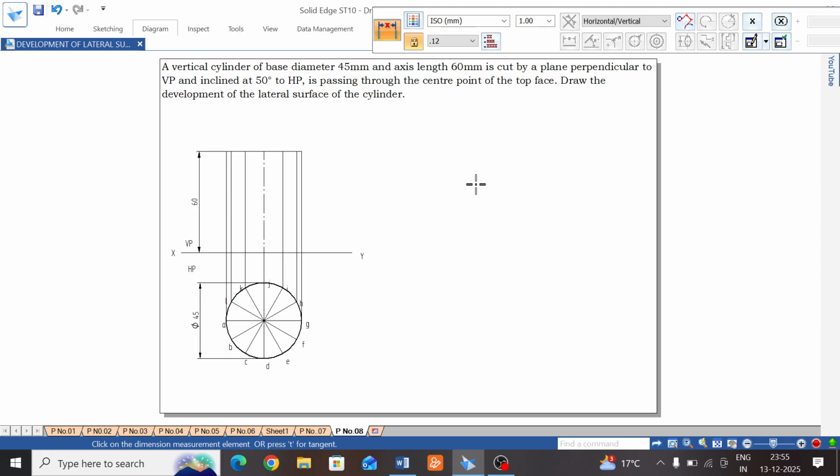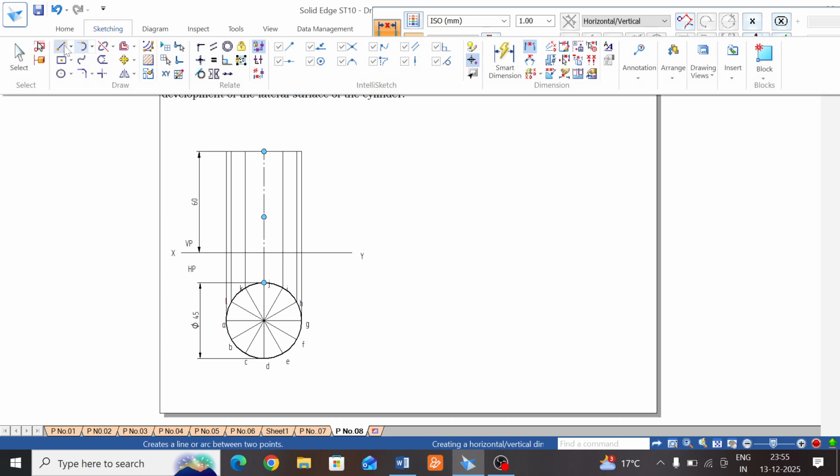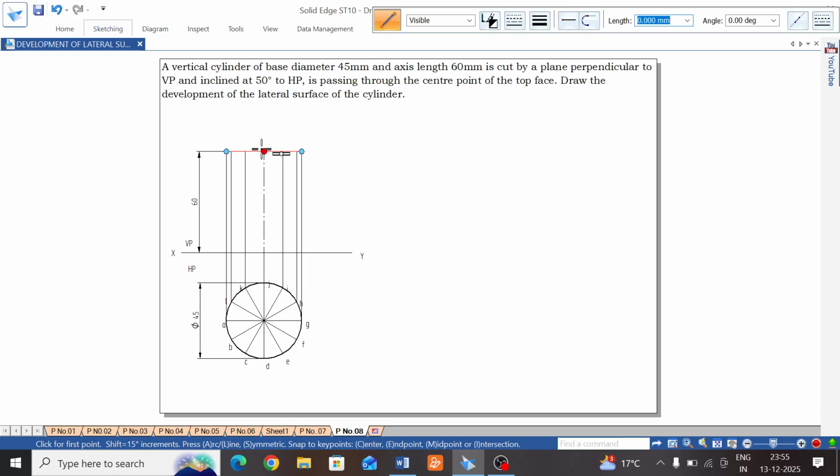Now the problem gives from this top face 50 degrees to the HP. It will cut passing through the center point of the top face. From this point, use the line command and axis from this top face center point. This is the top face center point, single arrow, and the line is just a little bit long. Enter, it has to be 50 degrees. Okay, this type of line is the section plane.